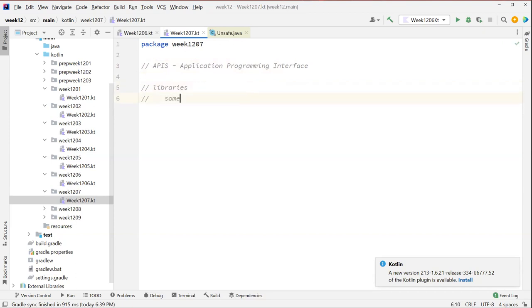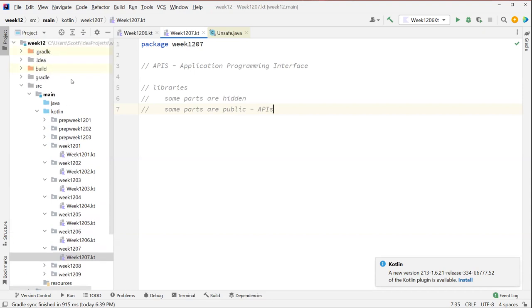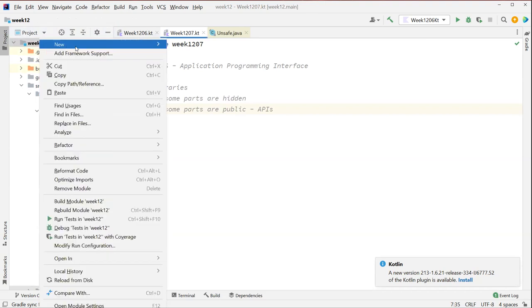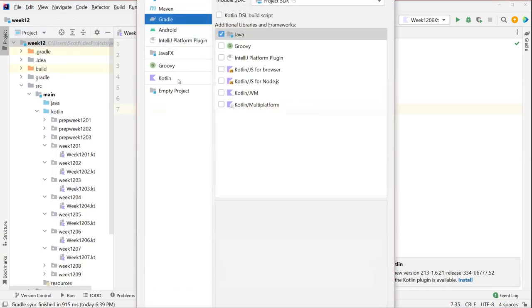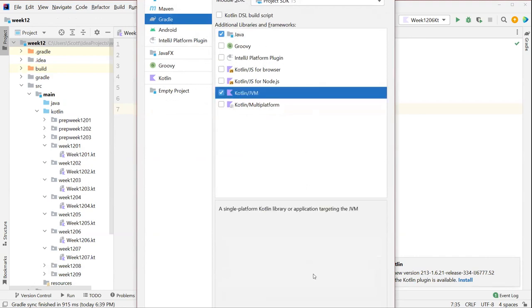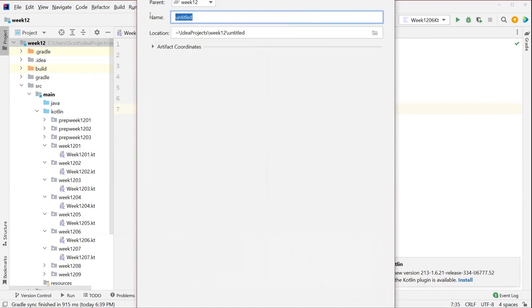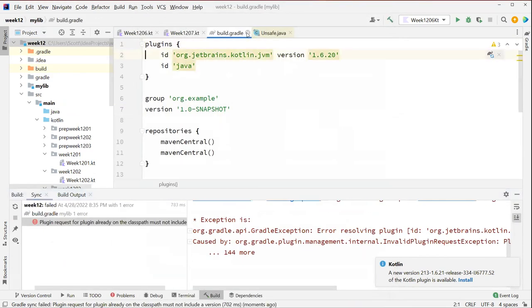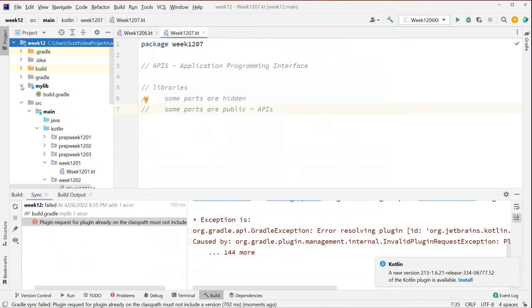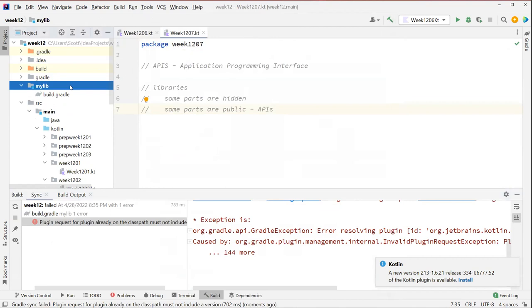Some parts are hidden. Some parts are public. And the public stuff is what composes the API for your library. So when you're defining a library, a lot of times, let's see, how do I want to do this? Let's create a module inside of here. I'm going to say new module, and we're going to make it a Kotlin VM Gradle module. And let's call this mylib, something like that. And this is a brand new module.